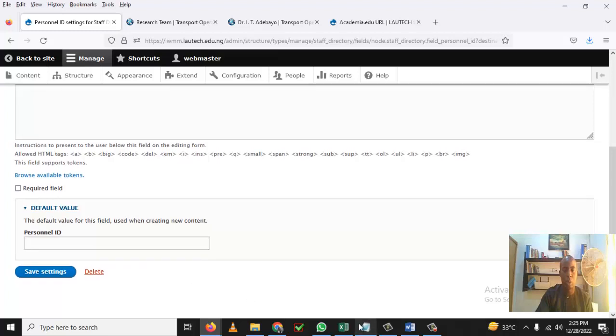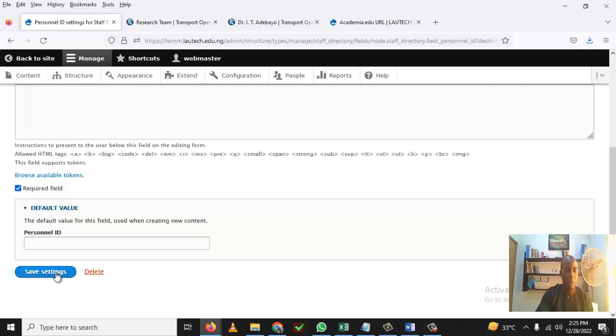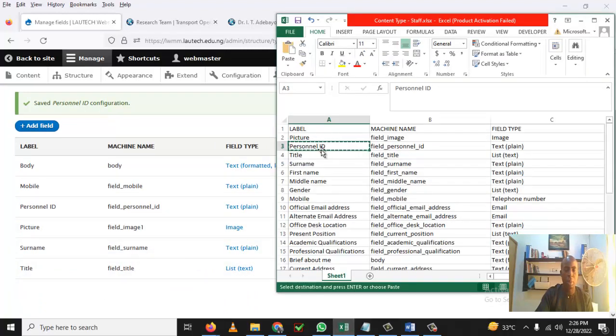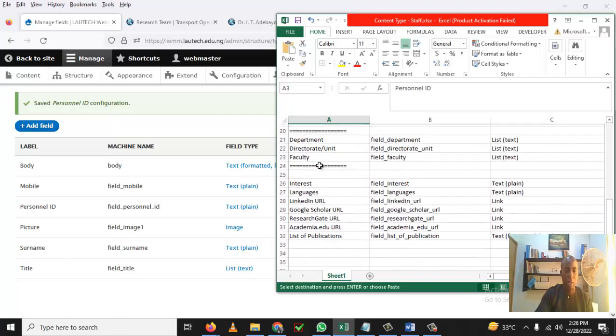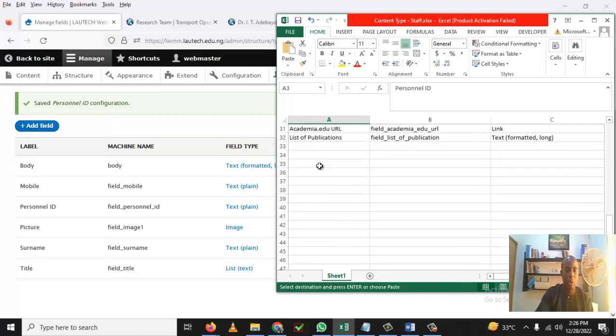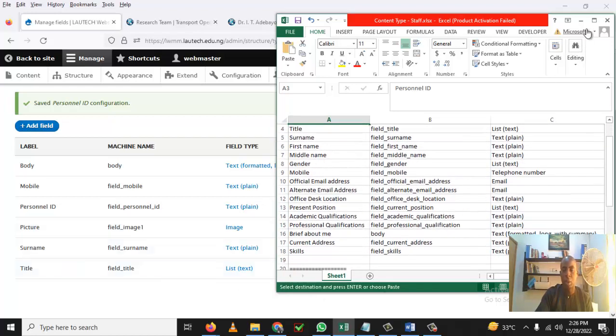So please use this machine name. It's so important, because when we are connecting it together, this is the field that we are going to be using to connect it. It's a required field. Save settings. So for this activity, I expect you to add all these labels and everything, and in subsequent lessons we are going to rearrange it, connect it and add our staff.